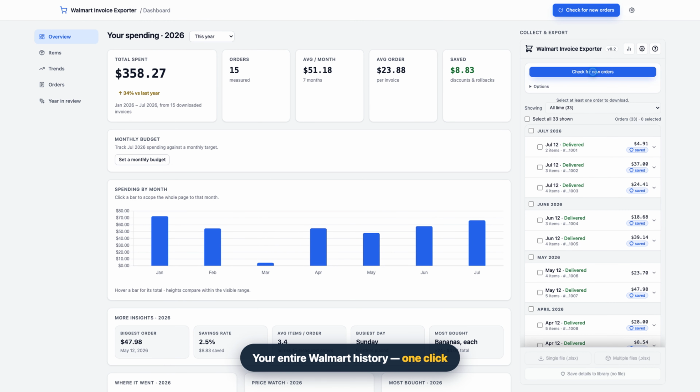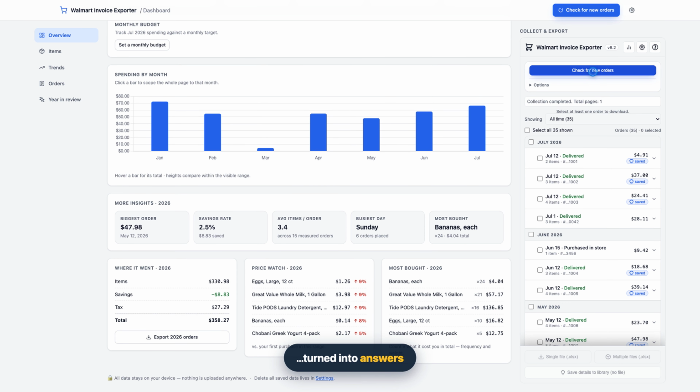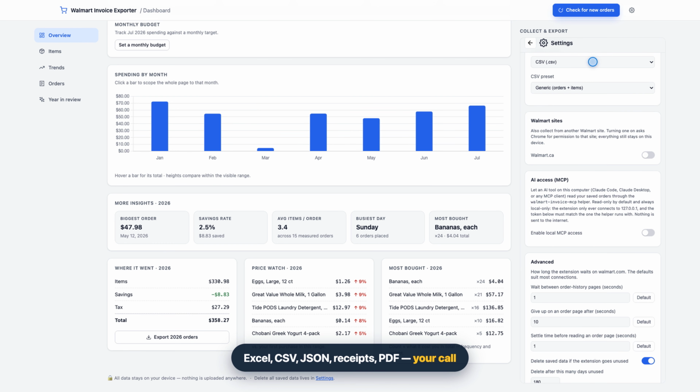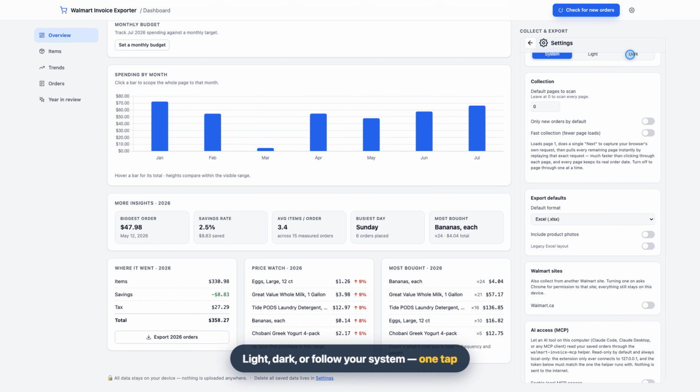Your entire Walmart order history, collected with one click. And instantly it becomes answers, totals, averages, and a spending chart. Make it yours. Every default is a setting. Export as Excel, CSV, JSON, printable receipts, or PDF. And yes, there's dark mode.